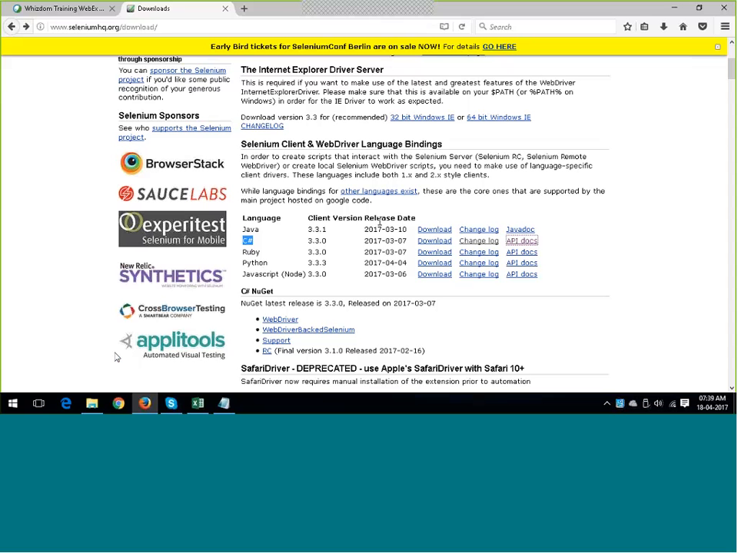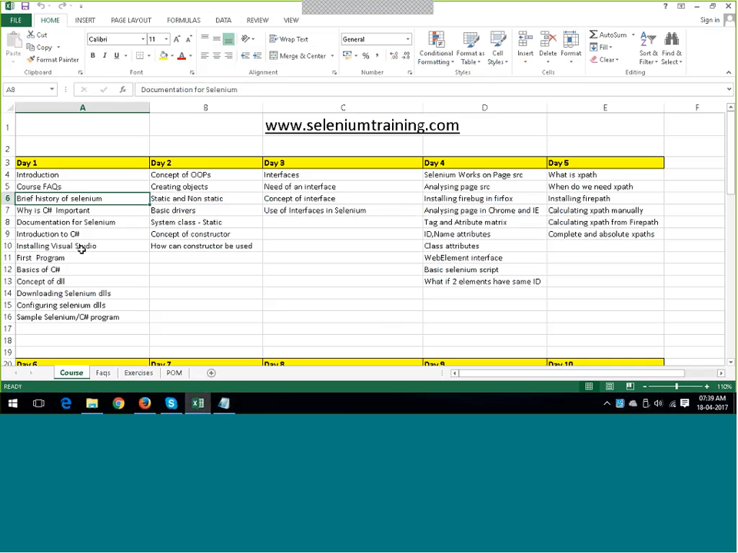If you want to download the documentation, we can do that. To download the Selenium version, you can go to this download link, and I'll show you how to configure Selenium as well. We'll not go into Selenium on the first day; we'll take up only the introduction part. We've discussed the history of Selenium, why C sharp is important, the documentation of Selenium, and the introduction to C sharp.